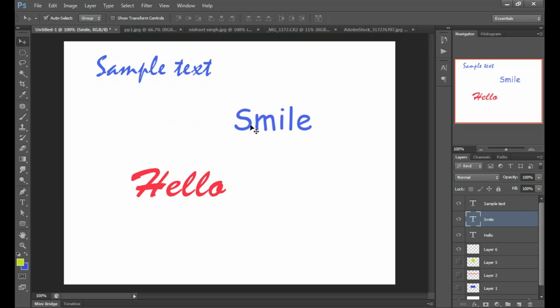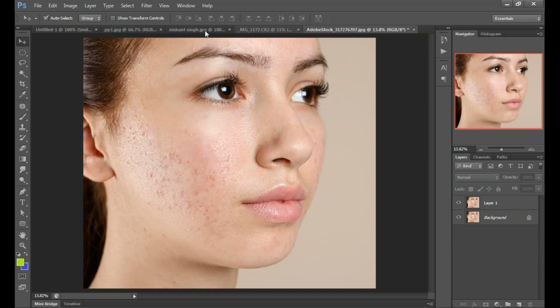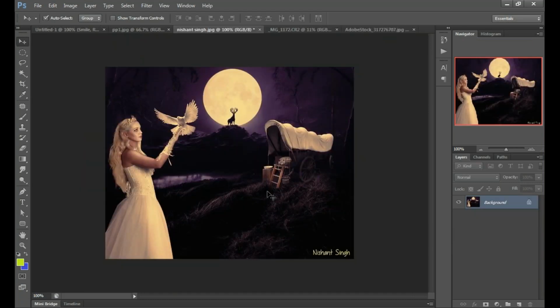If you don't have good fonts in Photoshop, you can download them from the internet also. Just type in your browser "Google free fonts." There are so many sites. They provide free text fonts for Photoshop or for your computer. You can download new creative fonts from the internet or write on your images. For example, now we are going to write something on this image.